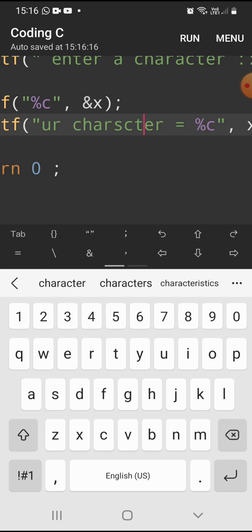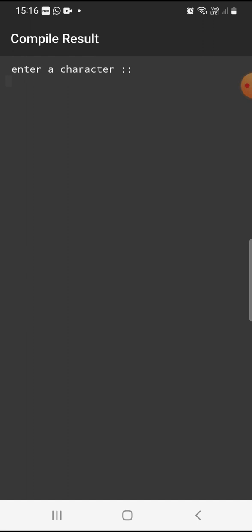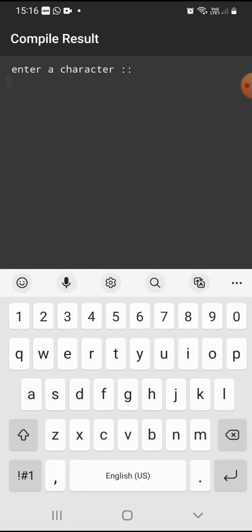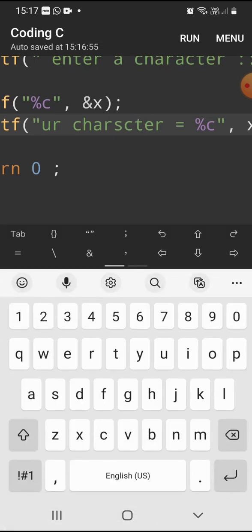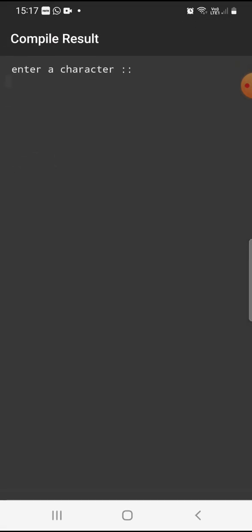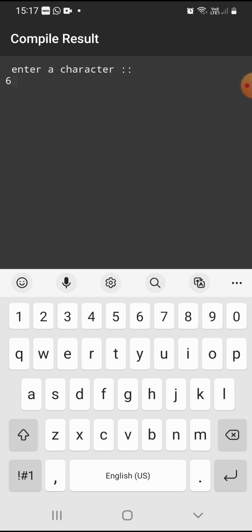Now run your code, enter a character, any character. Suppose one character u, enter. Your character is equal to u. If you use any number in place of a character, like 6, I think it will give an error. Your character 6, so any one letter will be taken as a character.